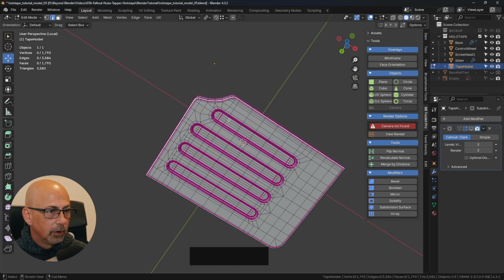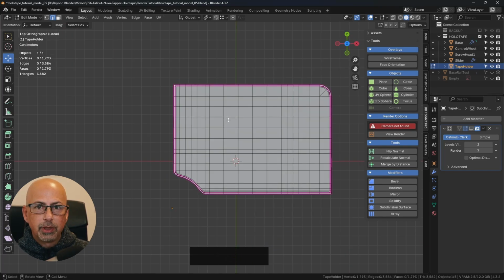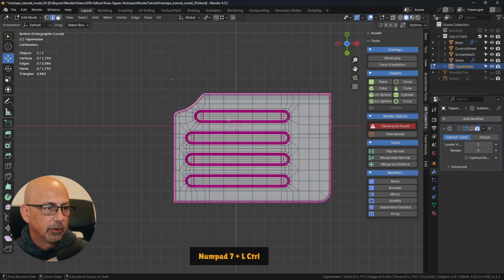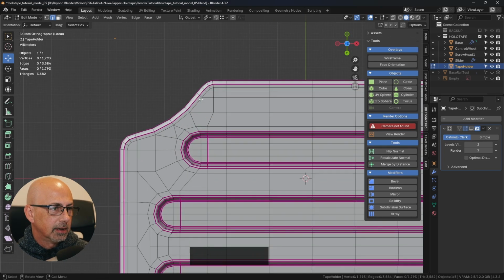Should be relatively straightforward. So what I'm doing there is pressing 7 on the keypad, which is the top view, right? So top view, and then hold down Control and press 7 again. And that will flip it to the bottom view. So we can see that there.